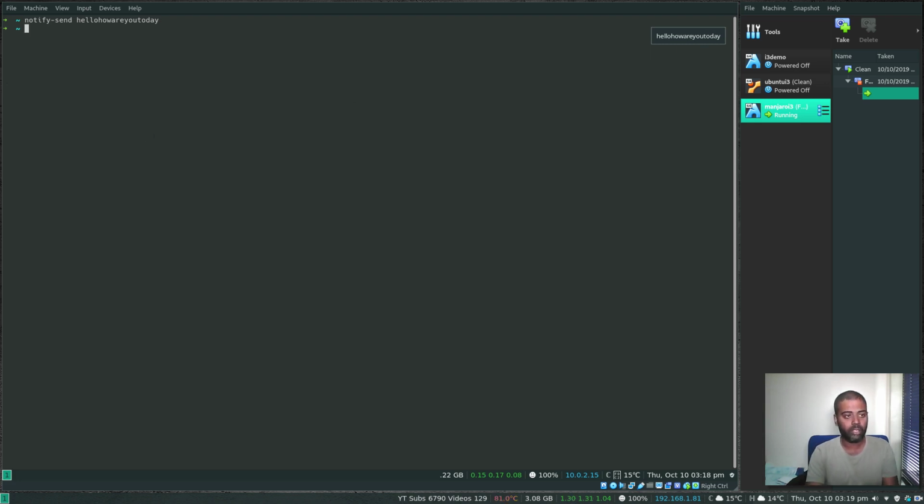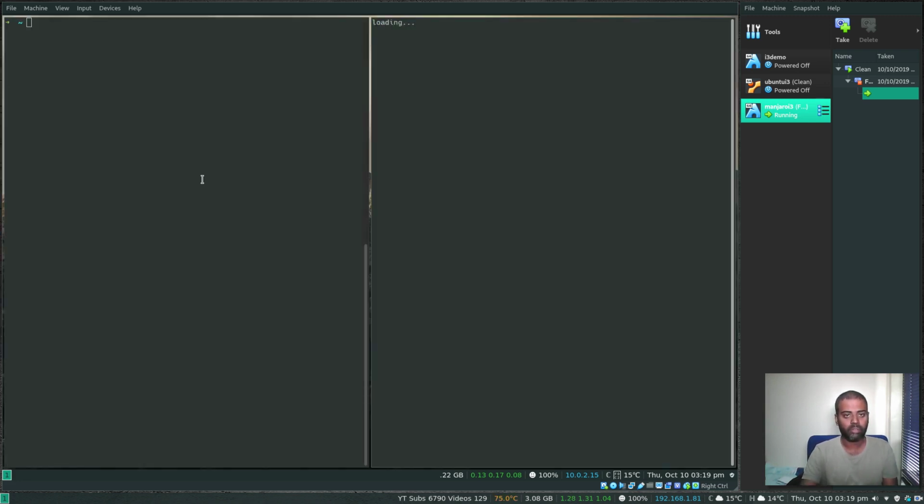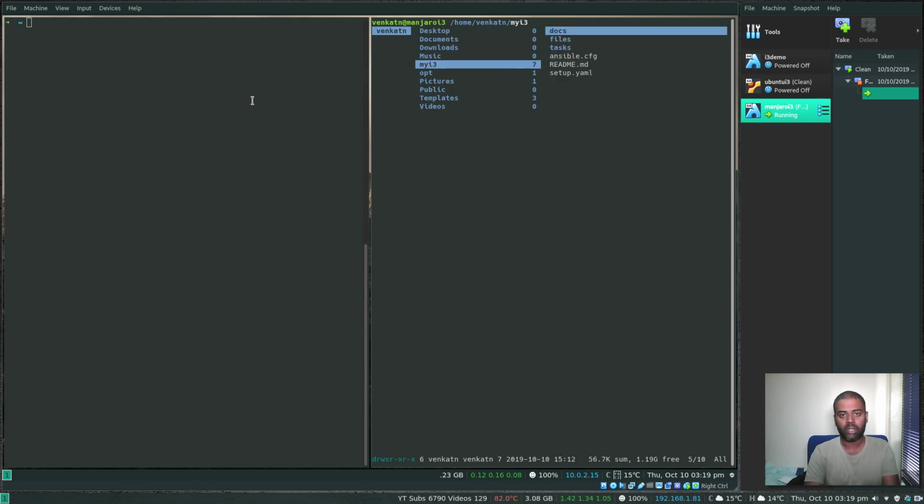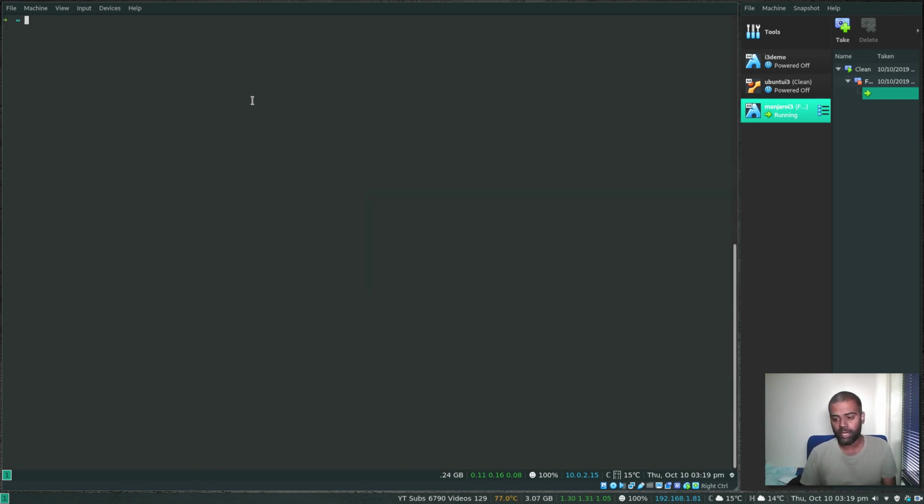Notification is working fine. Let's verify if the file manager is working. So mod shift F. So that's the file manager and that's working fine. Q to quit the file manager. I'm using Ranger for the command line file manager.